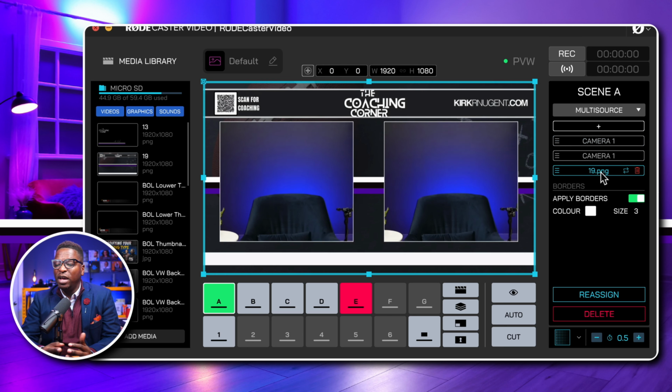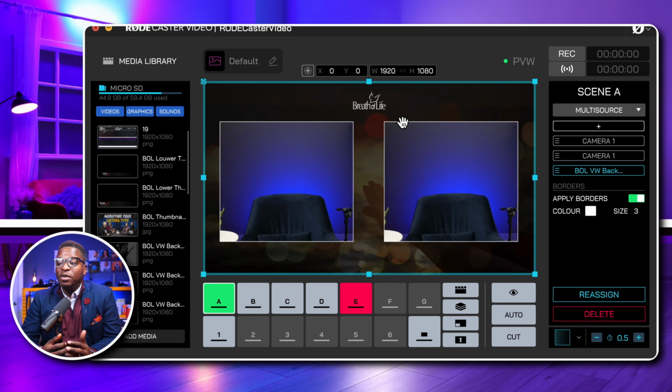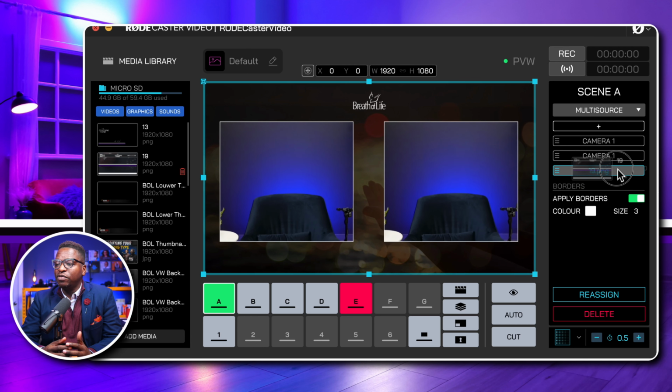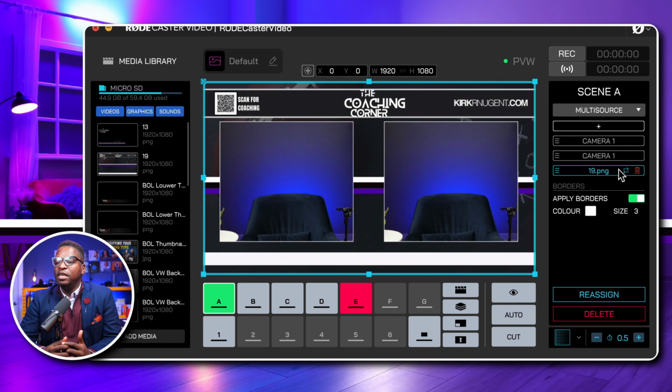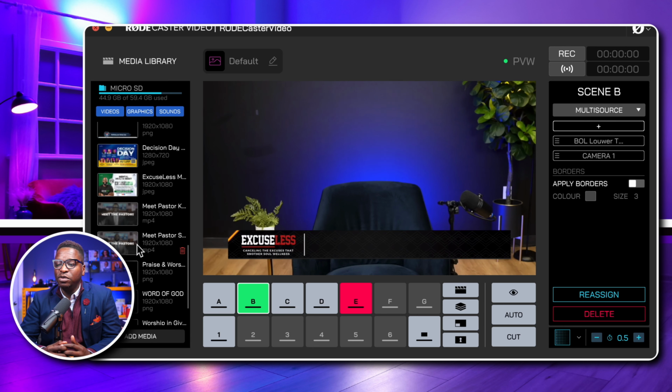Now I've clicked on camera one. I only have one camera connected, so I'm just connecting and showing what it looks like when you have two cameras on a particular scene. Notice I can take an image from the media library, which is the SD card, drag it over to the source scene, which is in the bottom layer, and it is actually the background, and it does make those changes.